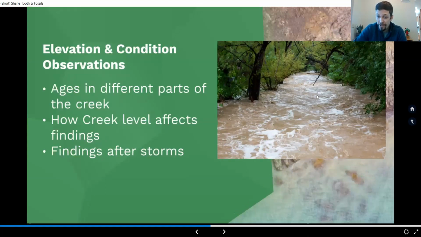So this creek right here is the same creek you saw earlier, except this was after a tropical event. And this in the town of Greenville is like 12 foot above sea level. So this could happen almost any time like this. And you'll have ages in different parts of the creek. So this is a little bit difficult to explain, but I'll try my best.